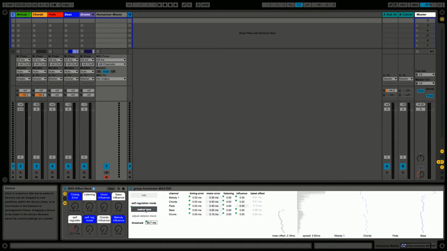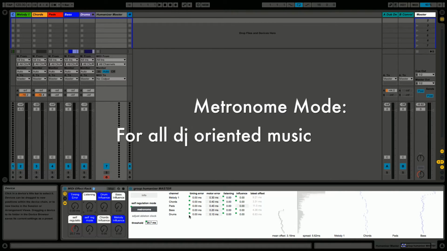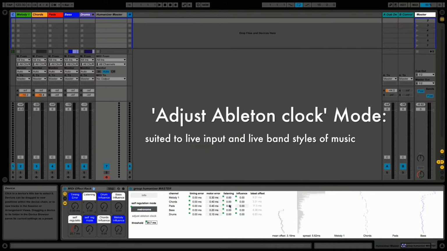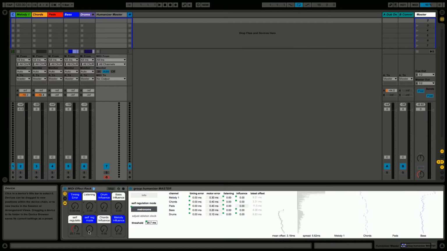So again, you've got two modes, metronome and adjust Ableton clock. If you're adjusting the Ableton clock, the slaves are actually controlling the clock rather than vice versa. This is more used when we're talking about our live input mode, so we'll cover that in another video.